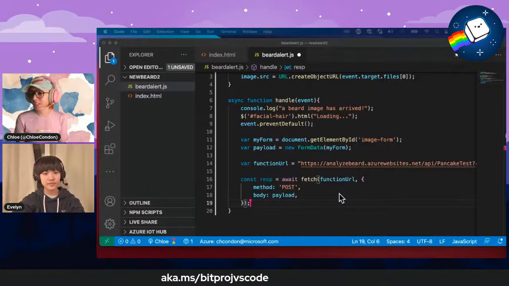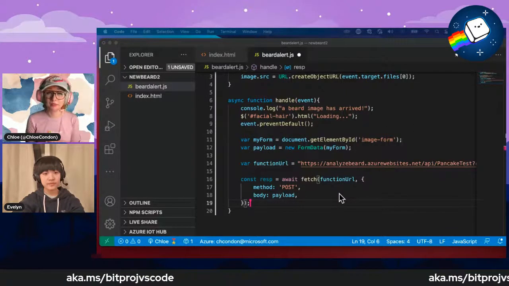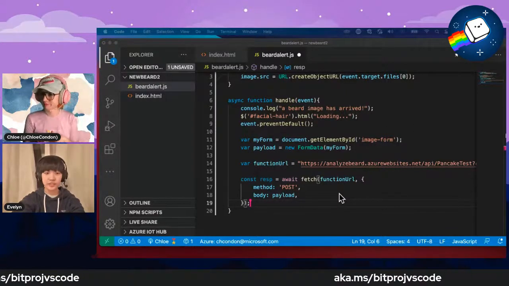Basically, anytime that we're using await, we need to be doing async. Exactly. Always correlate those two keywords together.